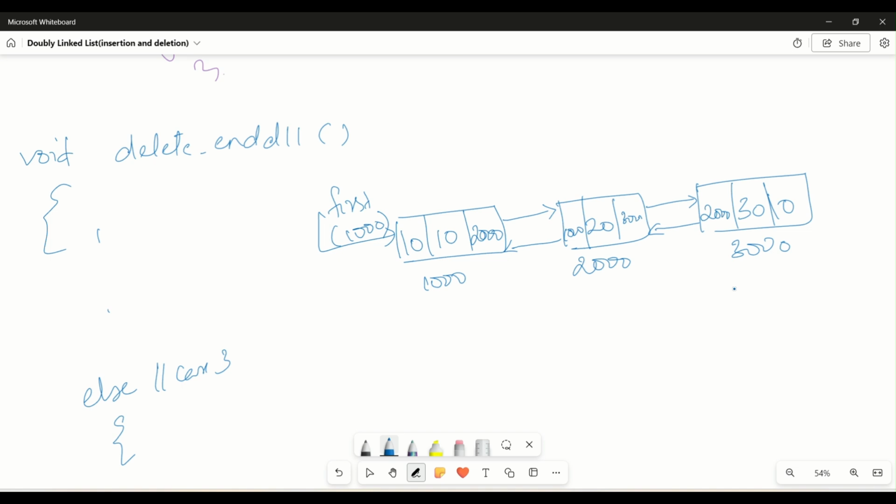So what is going to happen here? Our aim is to delete at the end. How do we know that this is the end node? Because its R link is null. So that's how we know that this is the end node. So you have to delete this and make this null. These are the things you have to do when you delete the node. Now we'll see how we'll do that.